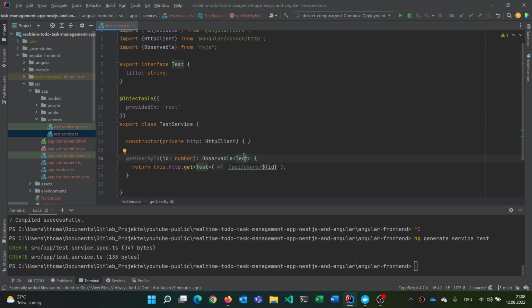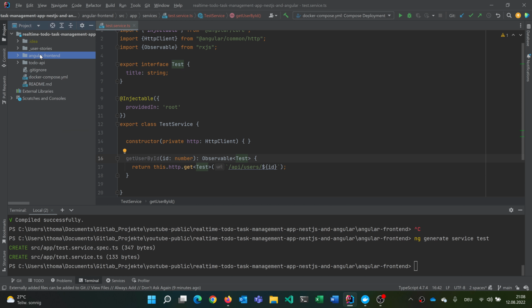So for this to work, obviously we have to adjust our backend endpoint, because at the moment I don't think that it's returning a JSON, it's just returning a string. So this could probably cause some issues. So we have to fix this in our backend also.